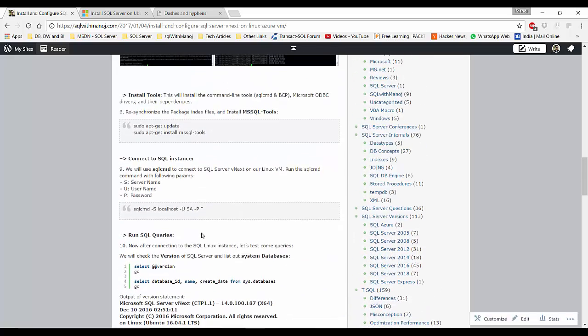Fine. So now we have only installed the SQL Server engine. We have not installed tools. So that tools, so to connect to SQL Server, basically the SQL CMD command, BCP, and some other Microsoft ODBC drivers and their dependencies, so that we can connect to SQL Server engine through SSMS or through some command utility. Now to do this, we have to again resynchronize the package file.